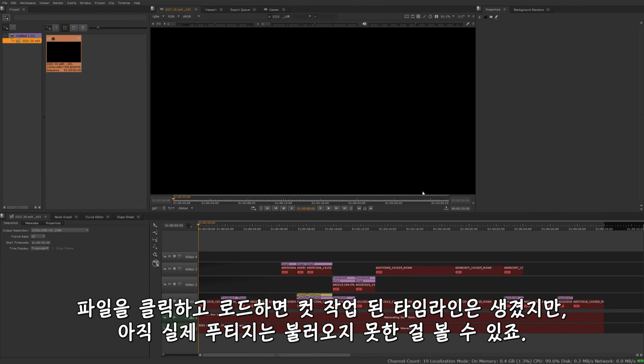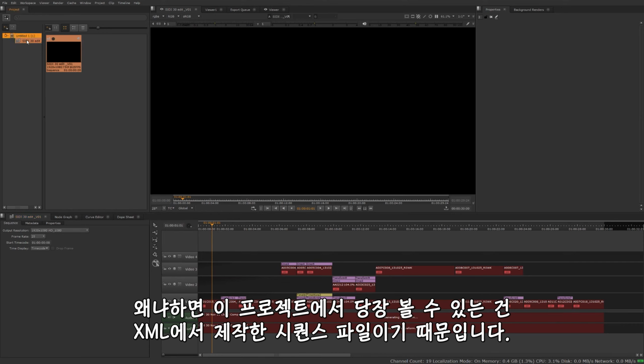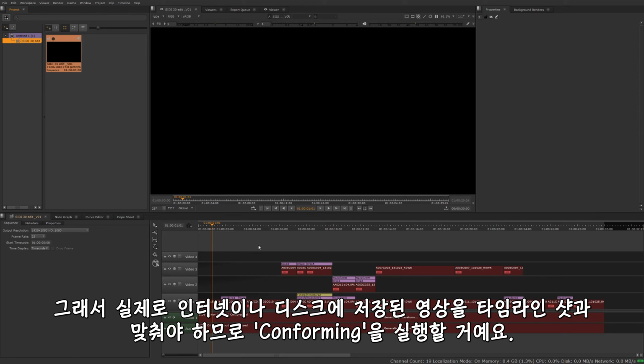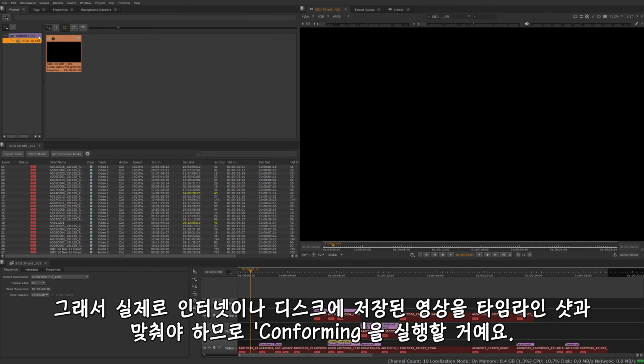Let that load up. And there we have our timeline with our shots cut up, but we don't have our actual footage loaded in just yet. That's because all we have in our project right now, as you can see, is just our sequence that was built from the XML. So I need to actually match the media from, say, the network or the local disk with the shots that are in my timeline. So what I'm going to do is jump into Conforming.